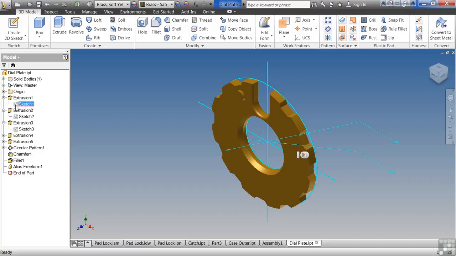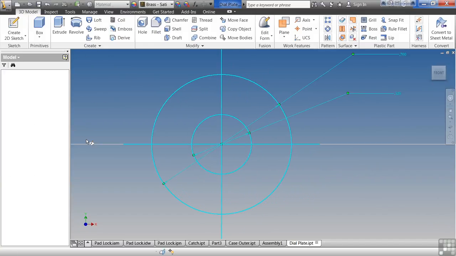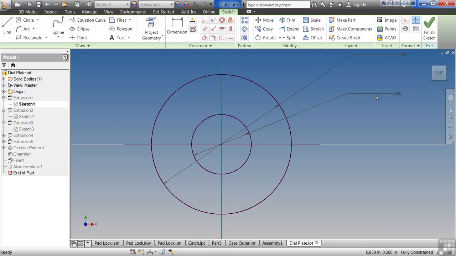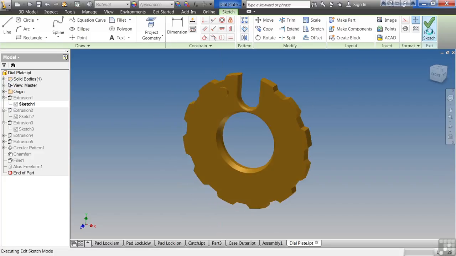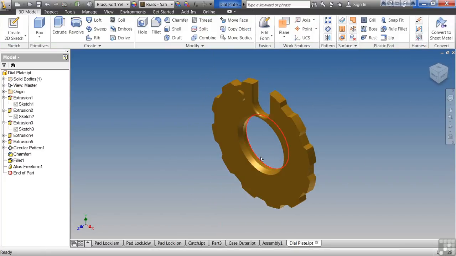If I come in here and look, this part is made up of just a simple sketch. If I modify the size of that sketch, it modifies everything about that part. That hole got larger, but the chamfer went along with it. It was smart enough to understand that the chamfer was in relationship to the hole. So when the hole sizes change, the chamfer changes.